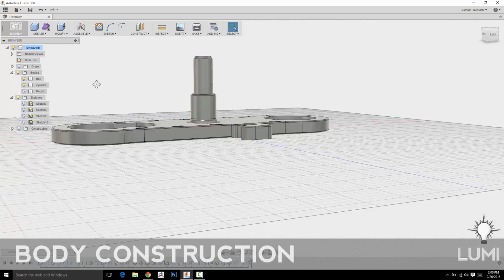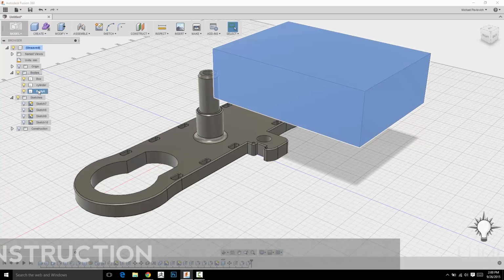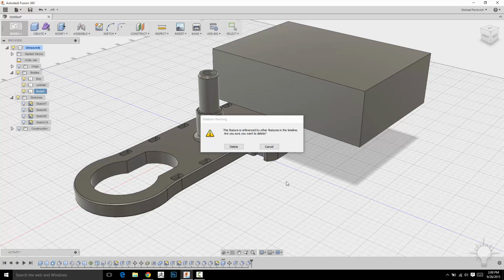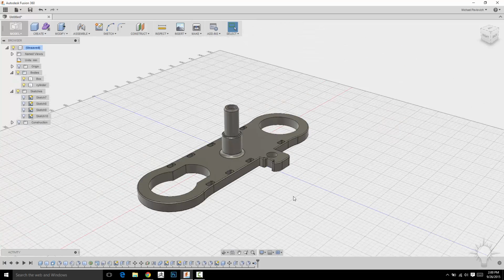All right, so now that I've got this piece here, what's this body here? Oh, it's this box. So you know what? I don't need this box. If I delete this box, it might yell that it's referenced by other features in the timeline. It's probably safe to delete this, but just in case, I'm going to right click this and do remove.